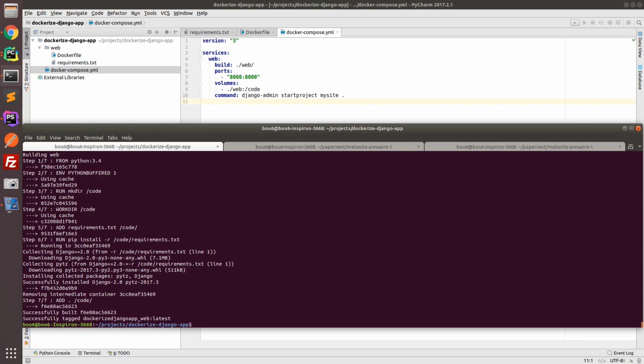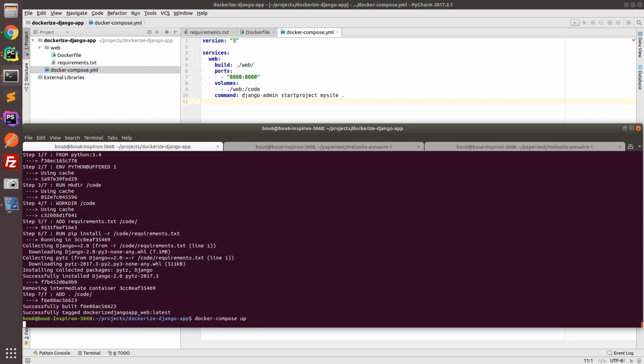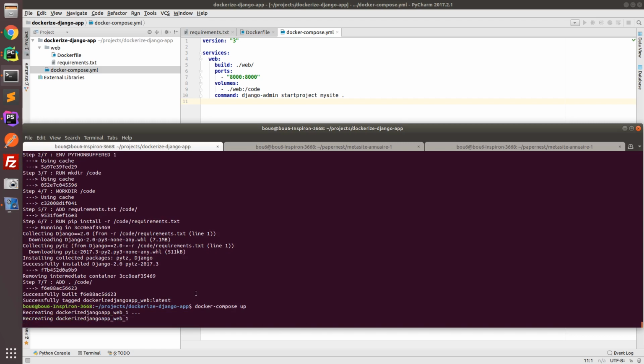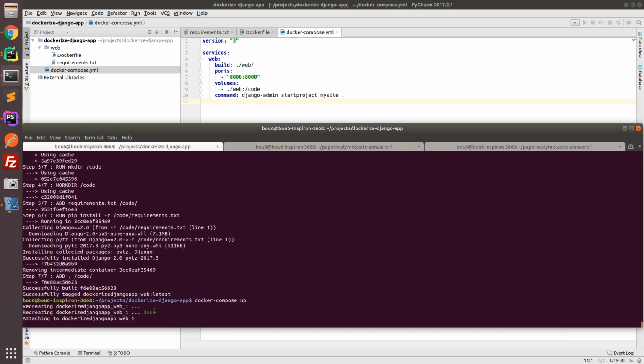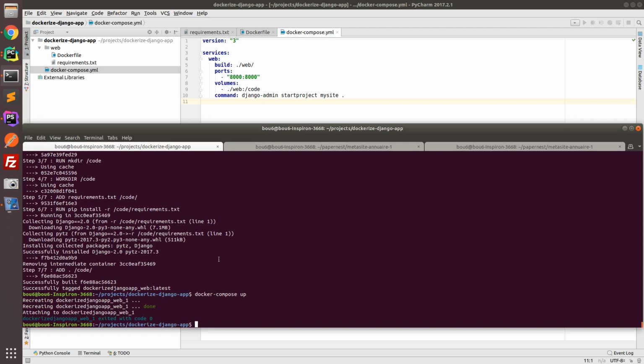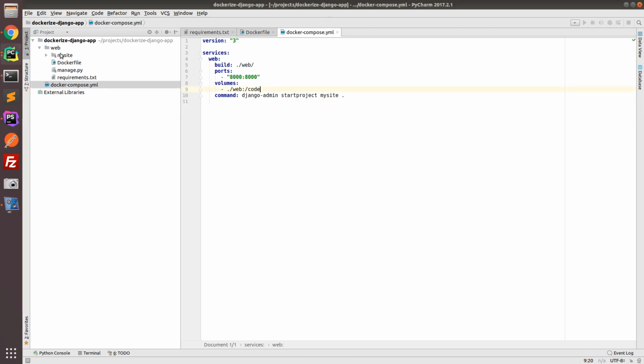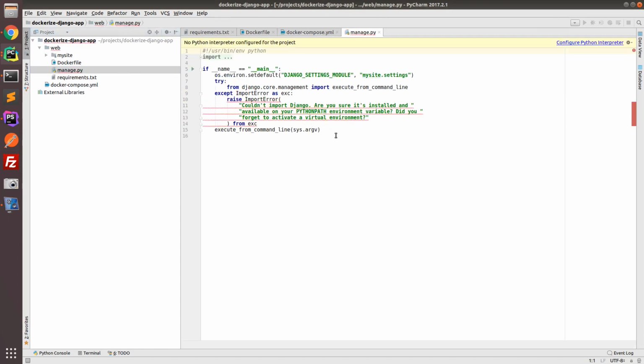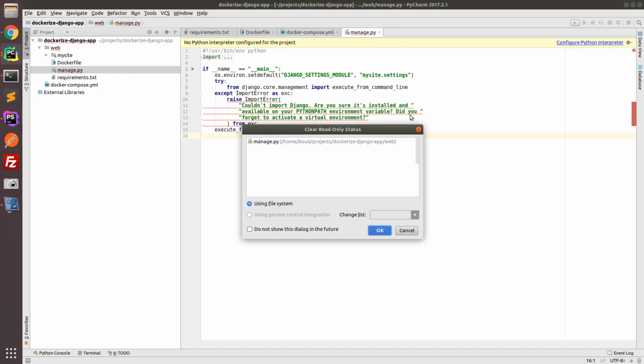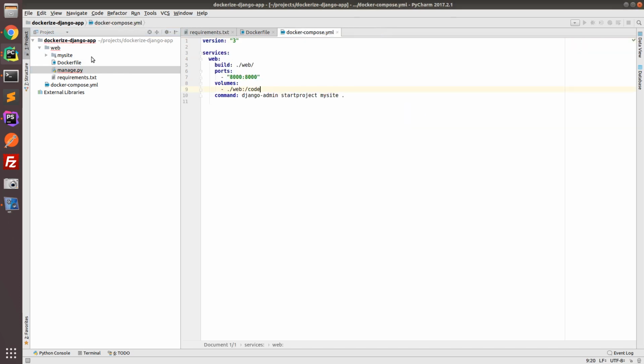After building our image, we can run the project to generate an empty Django project directory structure with the command docker-compose up. That will execute the command django-admin startproject mysite . As you can see, now we have a new directory named mysite. But it's protected for writing because Docker runs with root privilege. So let's make the generated files writable.